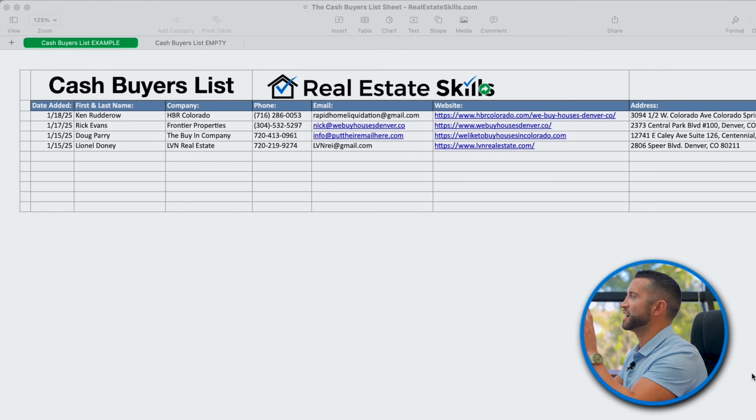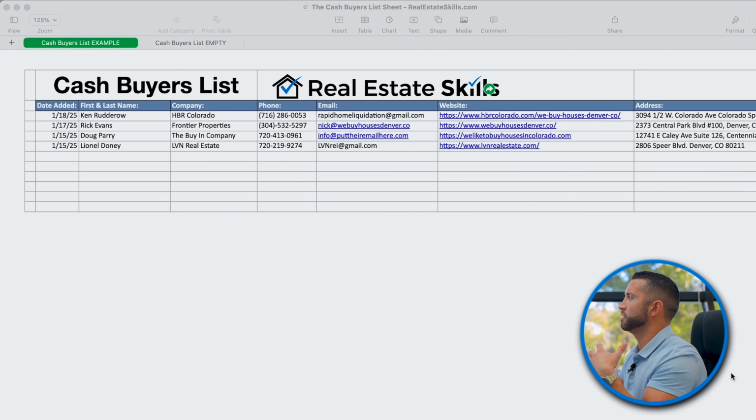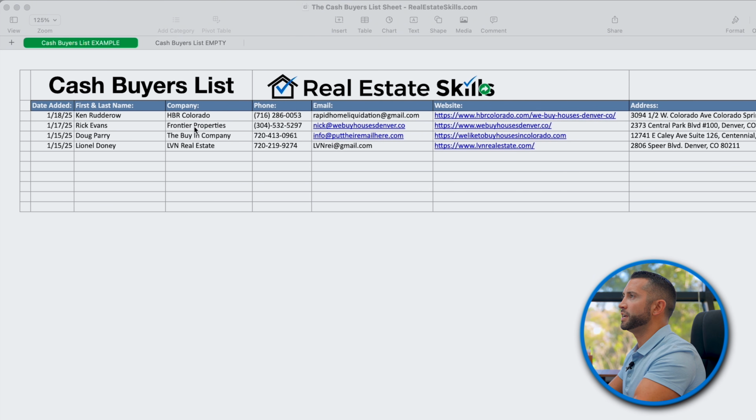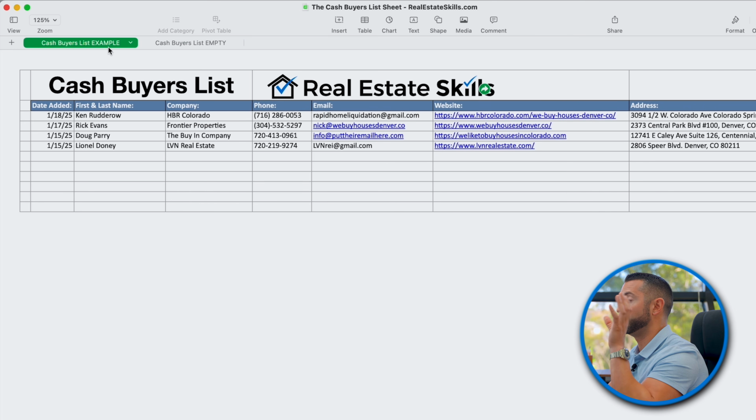All right, so here's the cash buyers list you're gonna be building. This is your gold mine. This is where we're gonna put in all the contact information, all of the buying criteria of our cash buyers into this sheet. As you can see here, we have an example tab and a cash buyers list empty tab. In the cash buyers list empty tab, this is where you're gonna fill it out for yourself, for your local market, when you talk to these cash buyers and find these cash buyers.